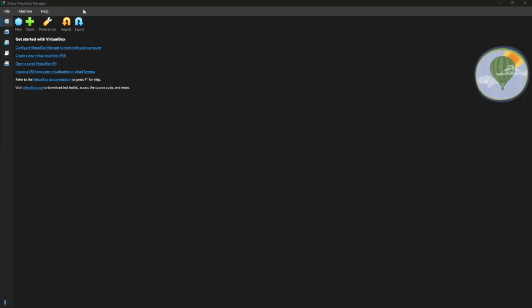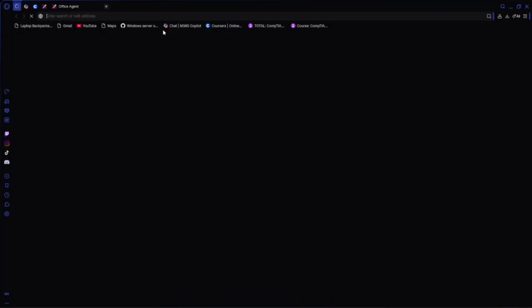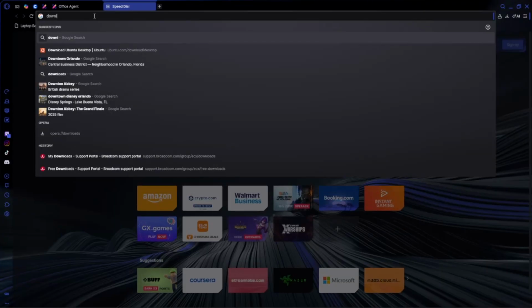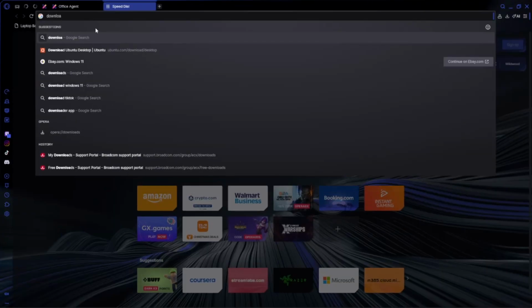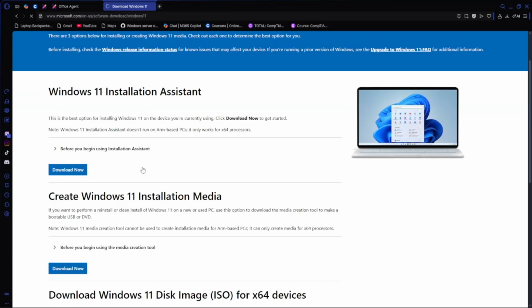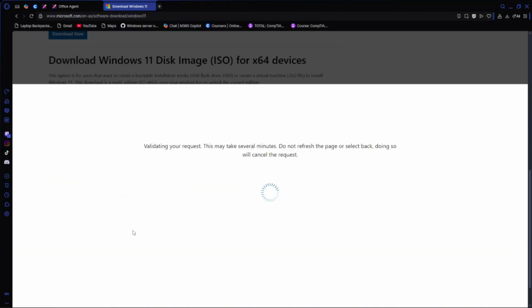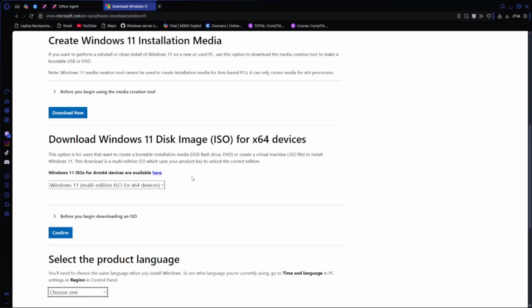So for Windows, everyone knows that the download is really simple, right? You essentially just open your browser, search for download Windows 11, if that's what you want to run, click on the link, and it takes you here. This is where you would want to download your ISO for Windows 11. You select multi-edition ISO and go through the steps, confirm, etc.